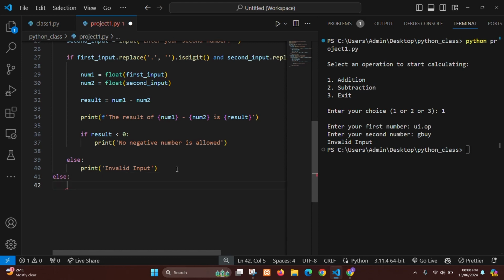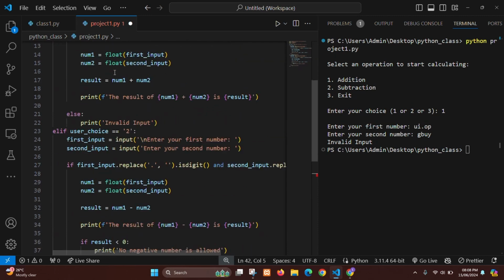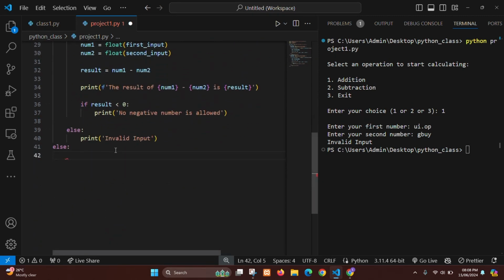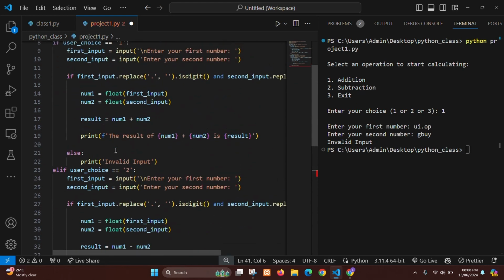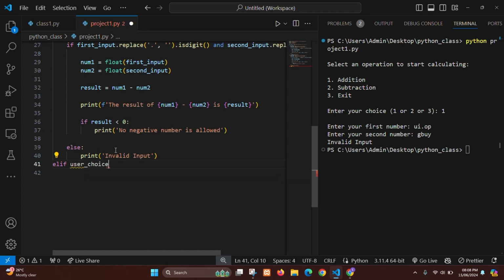What does the else statement mean? Now let's go up. The else statement will be when the user's choice is not 1 or 2. In fact, let me just do another elif because this is valid. Let me just say another elif, right? If the user's choice is equal to 3, if user_choice double equal to 3, right? Sorry, 3 is in string format. Don't forget your input takes string alone. Now what did I want to do?